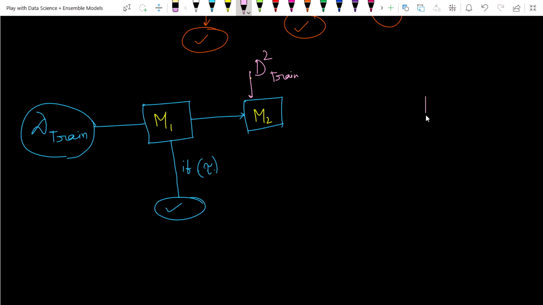The Dtrain data is what we used to build the model M1. The D2 data that I take to build M2 is simple: it is the Dtrain data minus Dtest. The question is, what is Dtest? Dtest is simple: the data for which the model predicts the correct output.